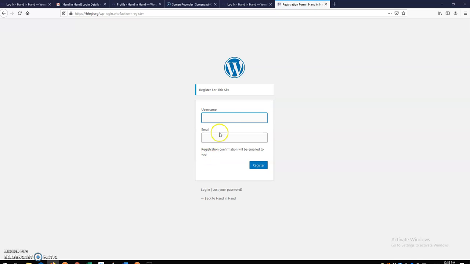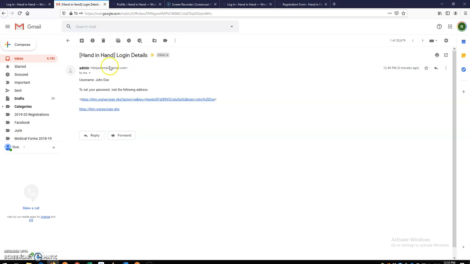Once you click on register, you put in your username. Username should be your full name. So first name space last name, and then put in your email. Once you click register, you will get an email. Email is going to look like this, and it's going to say your username. And it's going to say, click a link here for your password. You click that link.